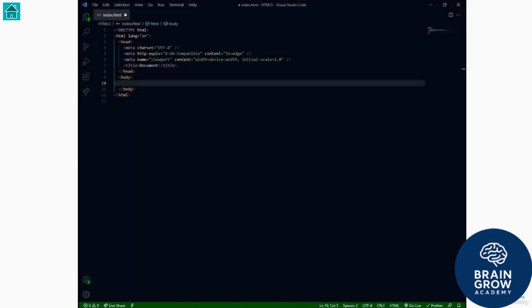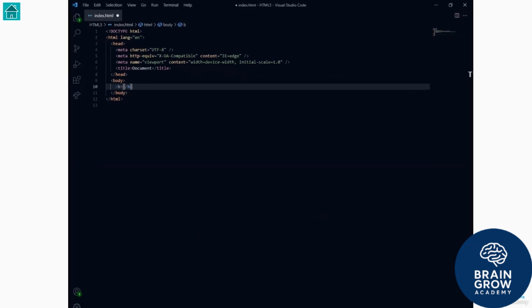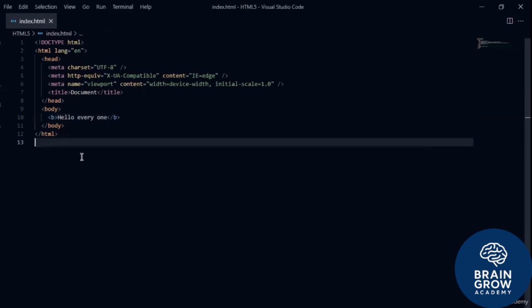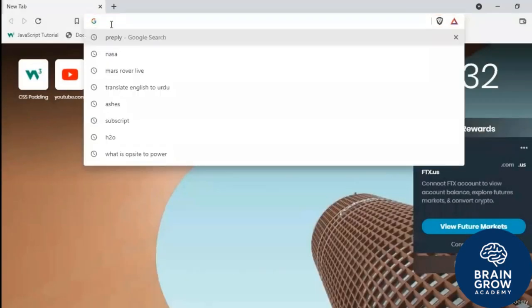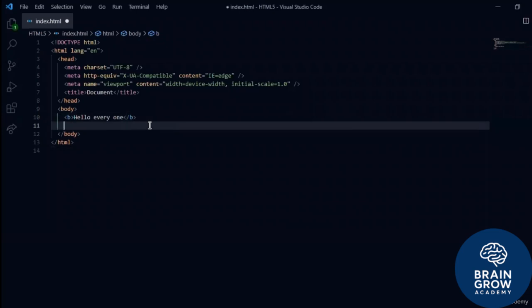So we are here in VS Code. Let's implement all the tags that we just introduced. Firstly, I'm writing tag B to make the text bold. Then I'll enter any text, let's say hello everyone. Now I'll press Ctrl S to save it. The file will be saved. I've copied my link. I'll paste my URL in the browser, and here you go. We have the result as expected. You can see that the text is in bold.